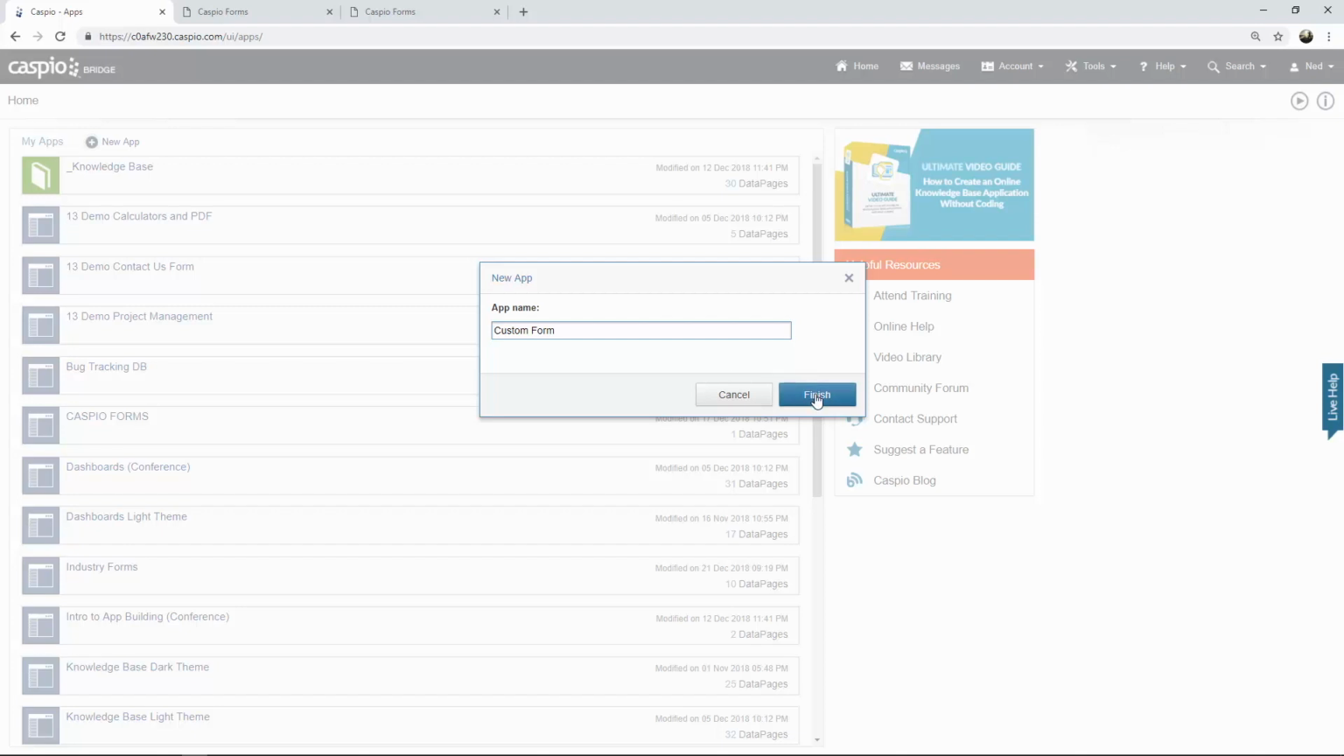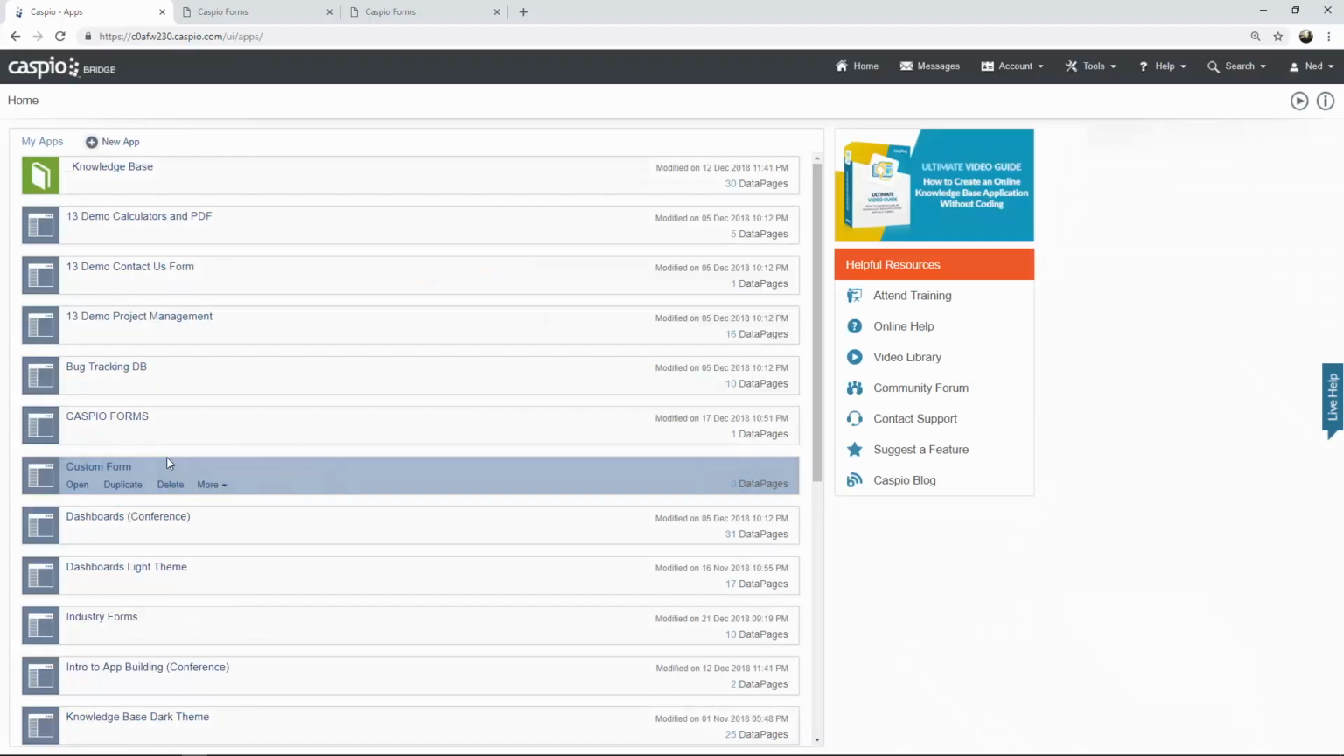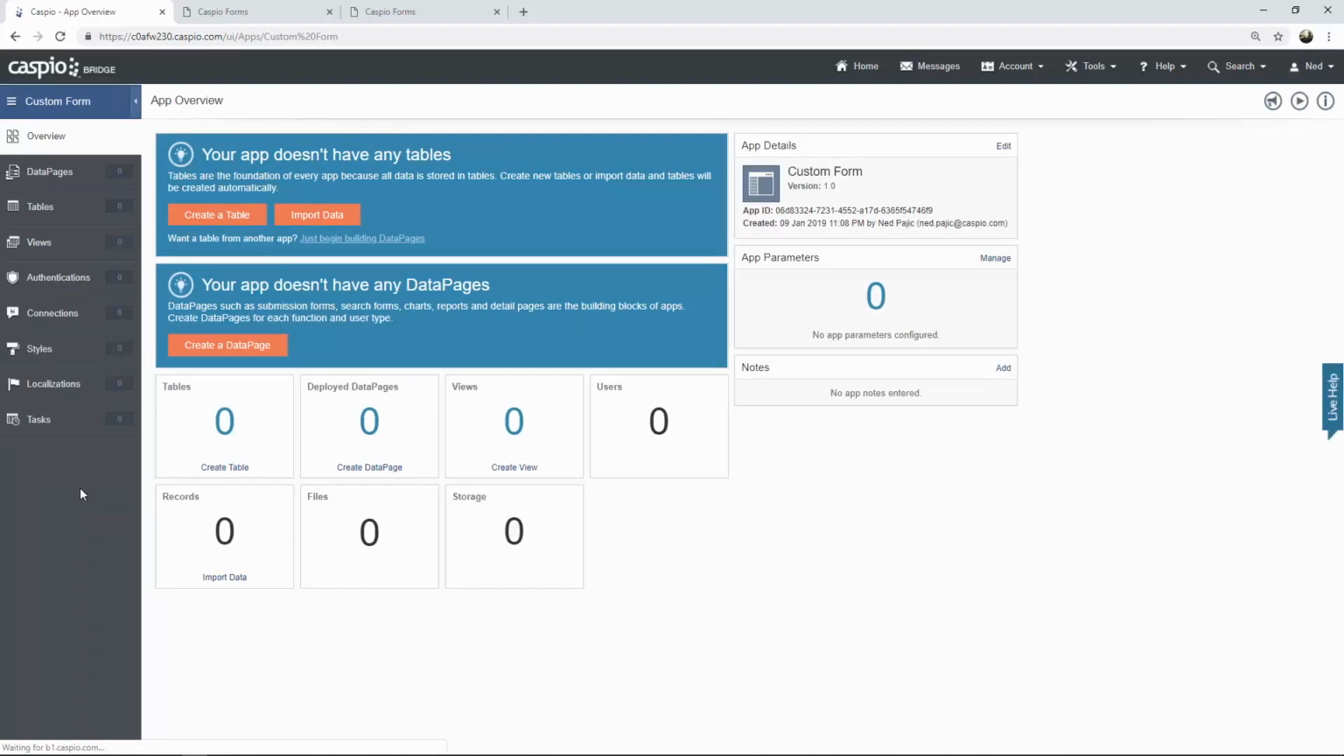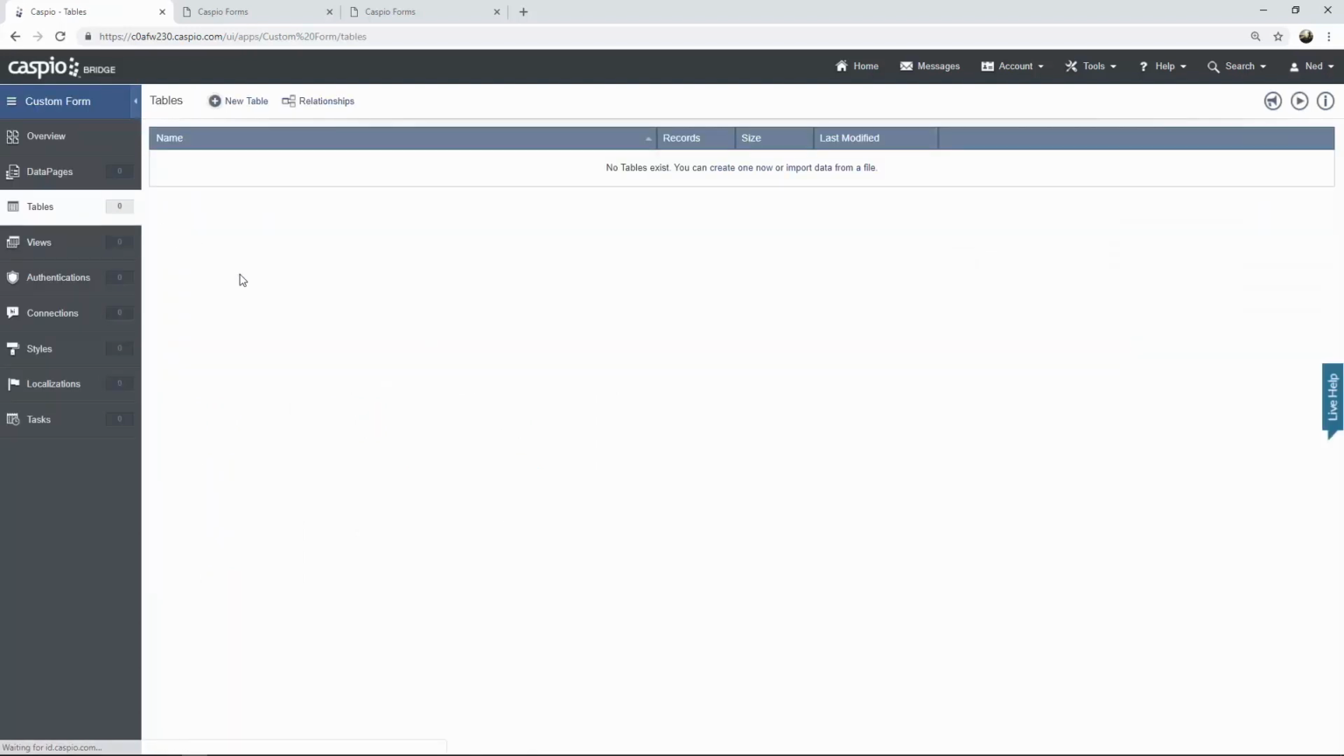As soon as you hit finish, you should be able to see that application listed on your home screen. From here, what you want to do is click on Open. And as soon as you open the application, you'll see these objects on the left-hand side. The most important place where you want to begin building your applications is always going to be the Tables object. Tables are the foundation or the backbone of any app that you develop in Caspio, so you always have to begin here first. And to build a table, it's very simple.